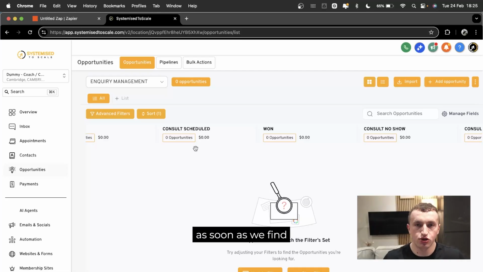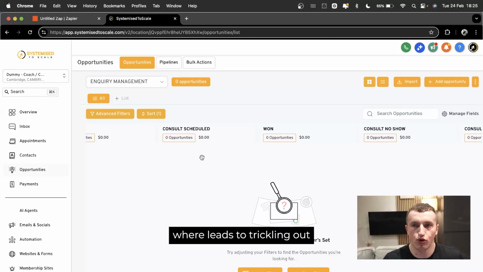In business, as soon as we find the scalable system, we don't want to have to stop it. We just want to crank the spend up and get aggressive with it. But most businesses can't do that because their business is literally a leaky bucket. When you have a system like this, you don't have to worry about ever reaching the point where leads are trickling out and you have to pull back on ad spend.